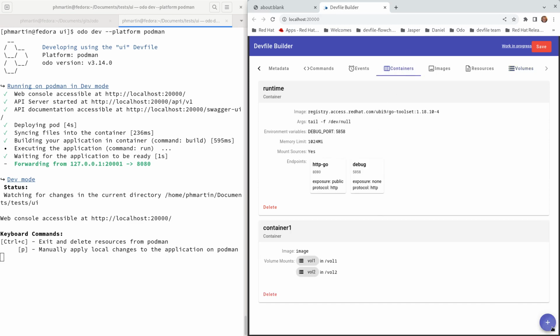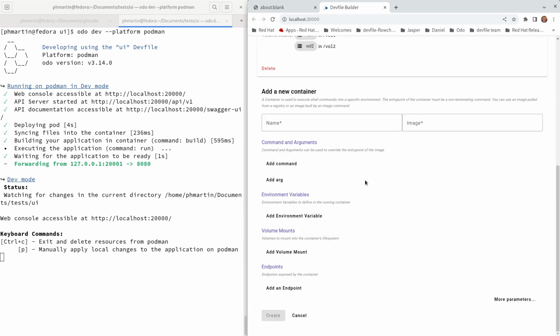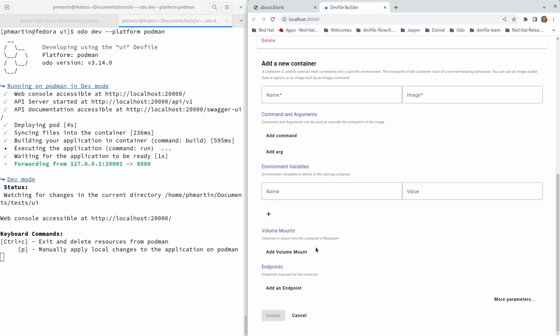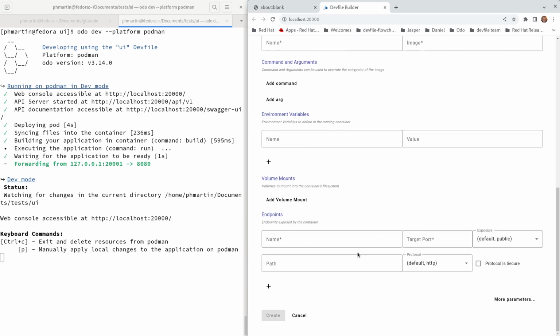Another thing we have worked on is to add more fields, more parameters when we create a container. So here now we have the name and image of the container, which are the required information. We can define the command and arguments of the command. We can add environment variables. We can add volume mounts, as we have seen before. We can add endpoints with the complete information for endpoints. And there are more parameters.